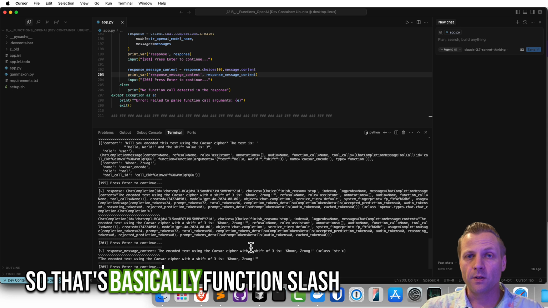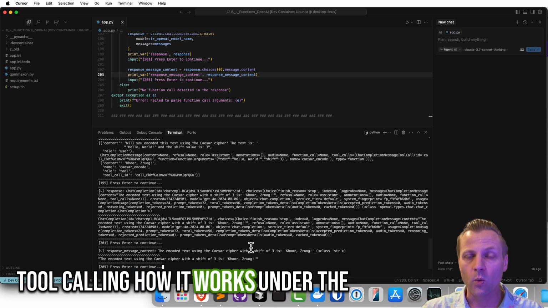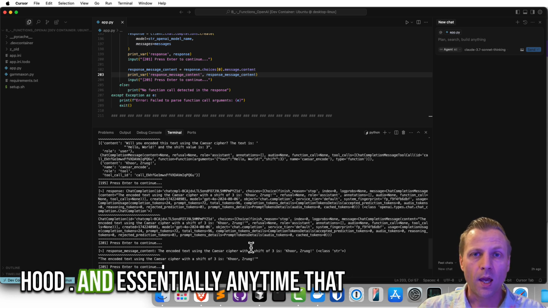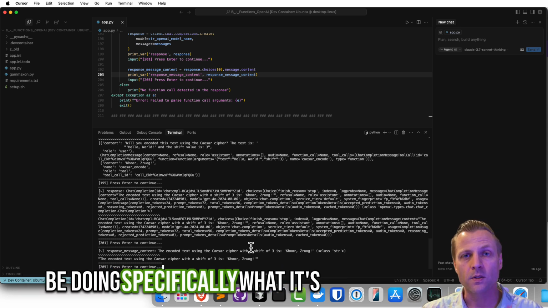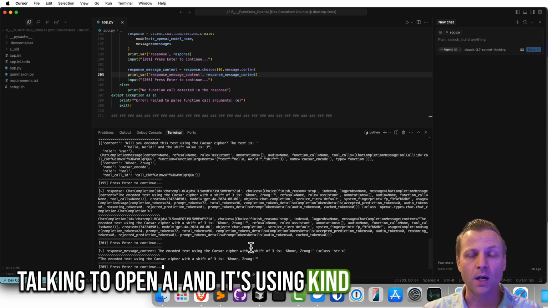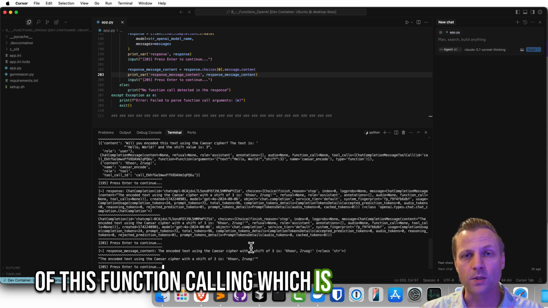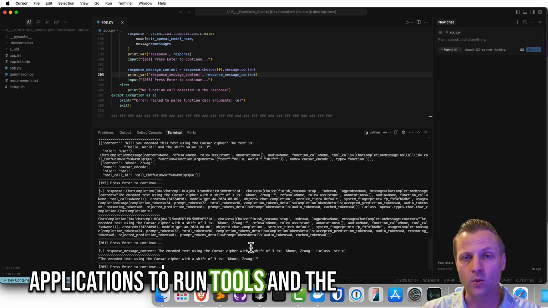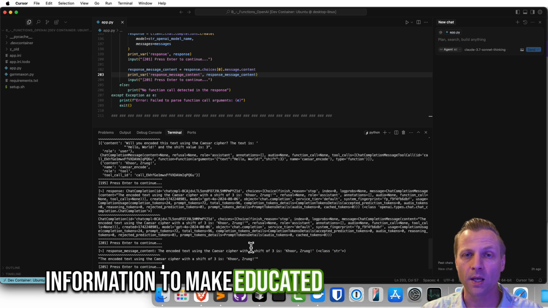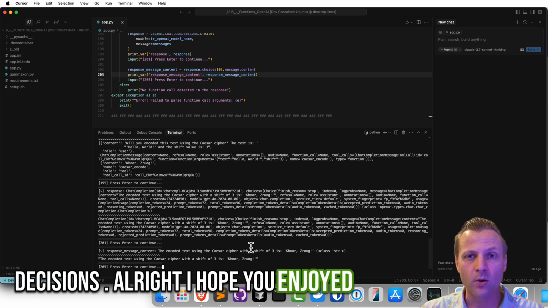So that's basically function or tool calling, how it works under the hood. Essentially, anytime you're using one of those agentic frameworks, this is what it's going to be doing, specifically when it's talking to OpenAI and using this function calling, which is basically the standard at this point, the way that LLMs inform applications to run tools and the way tools give that information back to make educated decisions.